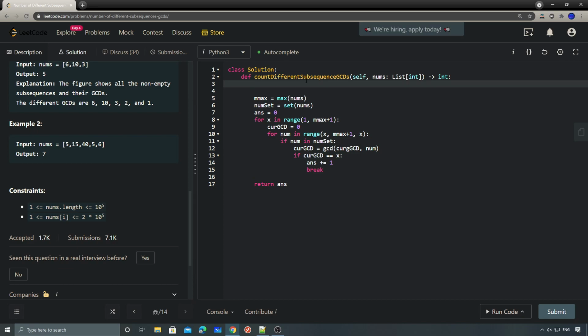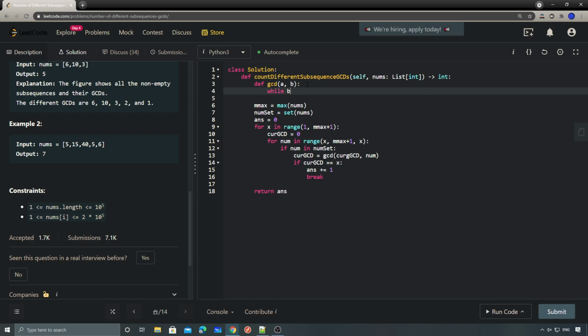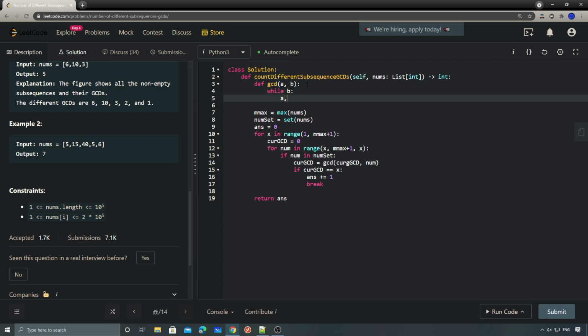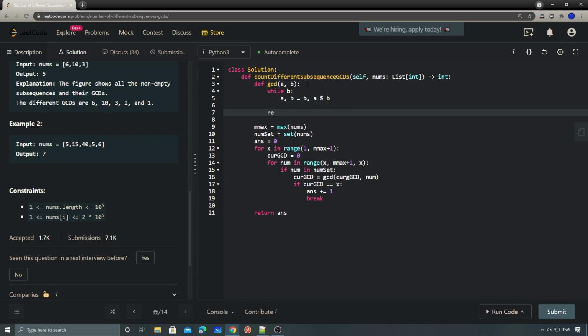For the GCD, you can implement it yourself. The GCD is very straightforward. Basically, we have A and B here. So while B, this is a template basically, we do A equals B, and B equals A modulo B. And then in the end, we return A.